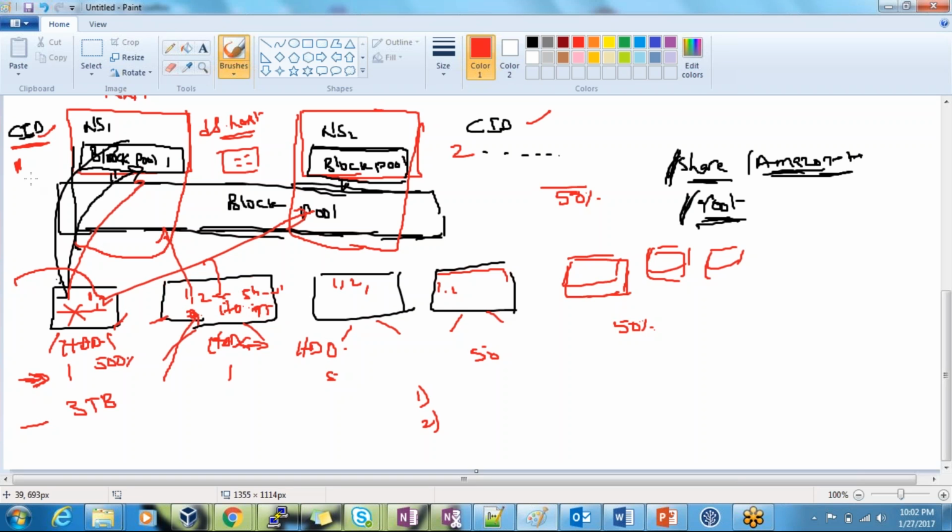Now you go to your client and start executing refresh nodes. When you run refresh nodes, your master will identify that this is also my slave. And the other one is already a slave. That answers your question.